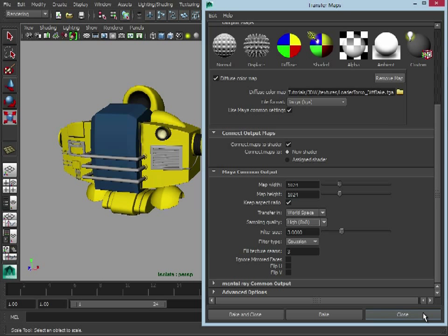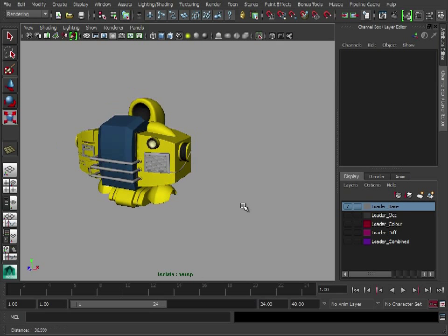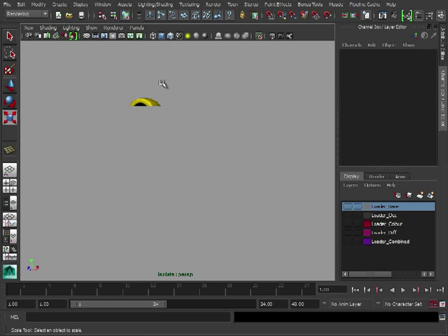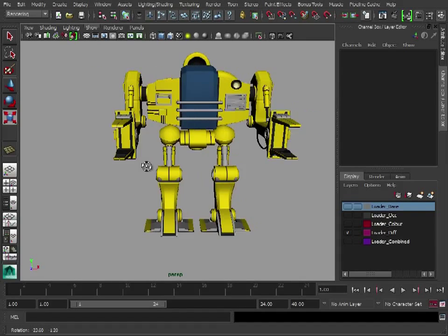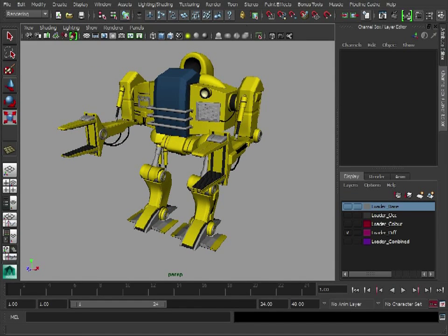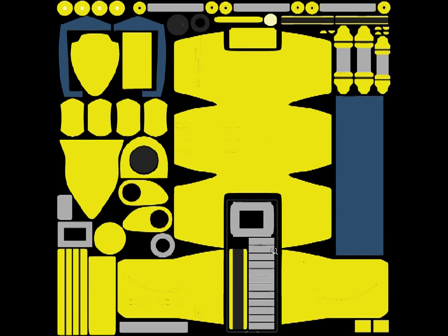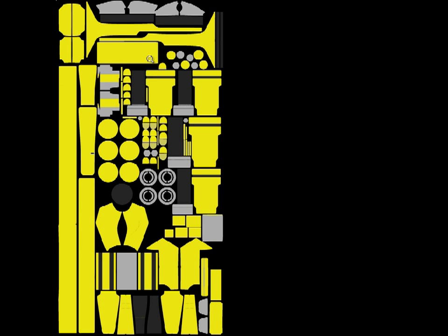So what I'm going to do is, again, let's just turn off isolate selected. Here's one which we've done previously. And if we go back to our image viewer, so this is the diffuse map which was exported for the torso. And this is the one done for the limbs. And again, it's exactly the same. We're just going to mirror it in Photoshop and we've got both sides done.